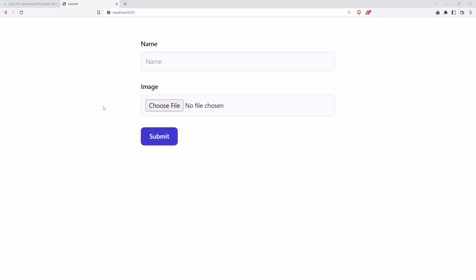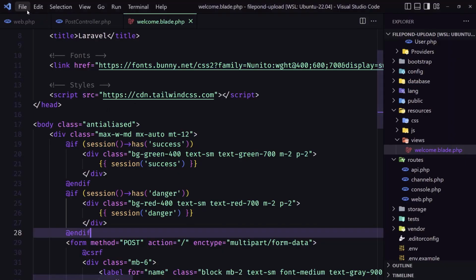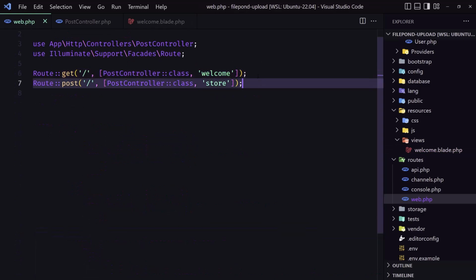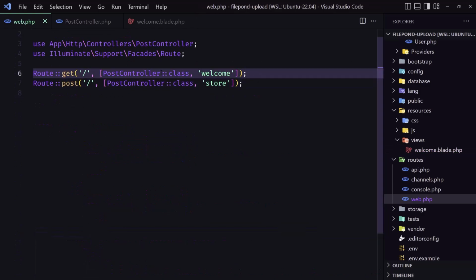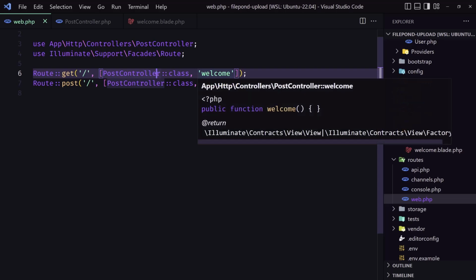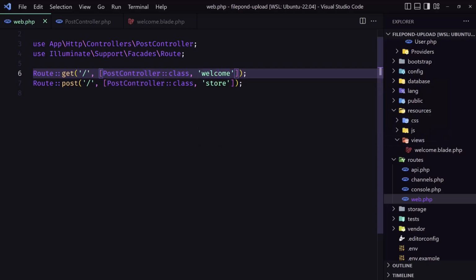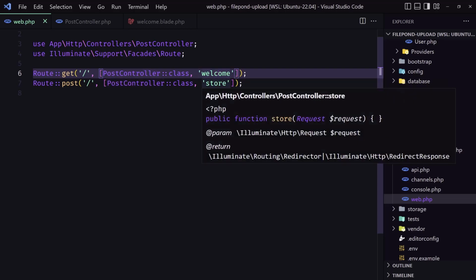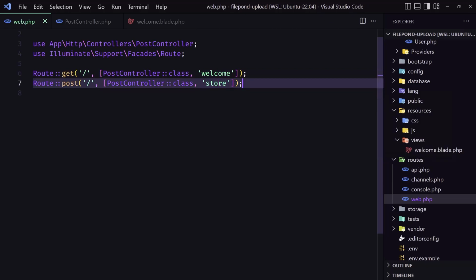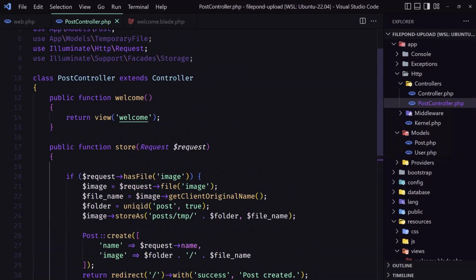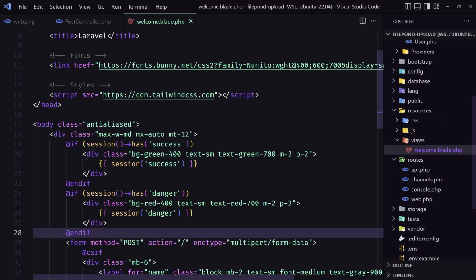And let me show you the VS Code. First, let's go to the web routes. We have route get / post controller and the welcome method, and post / post controller and the store method. And in the post controller now we have this welcome method. We just return the view welcome, which is this view.